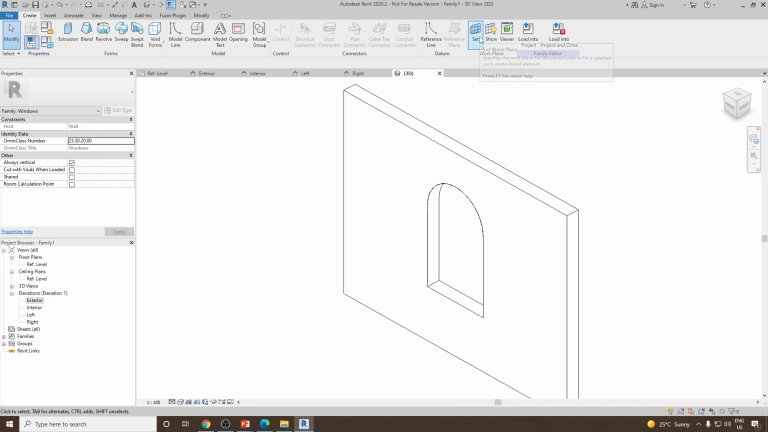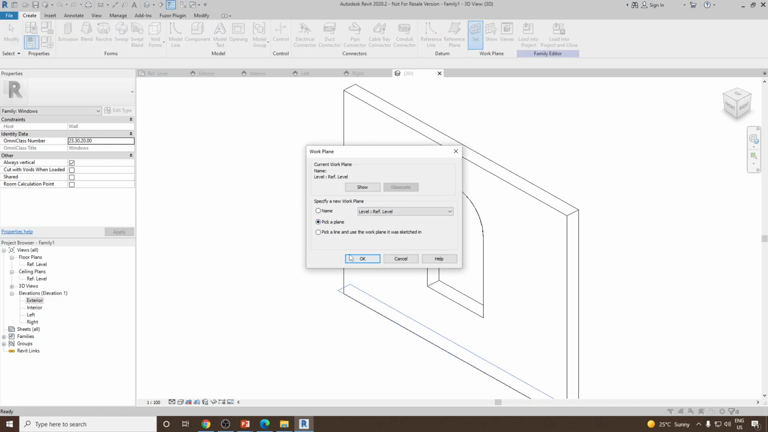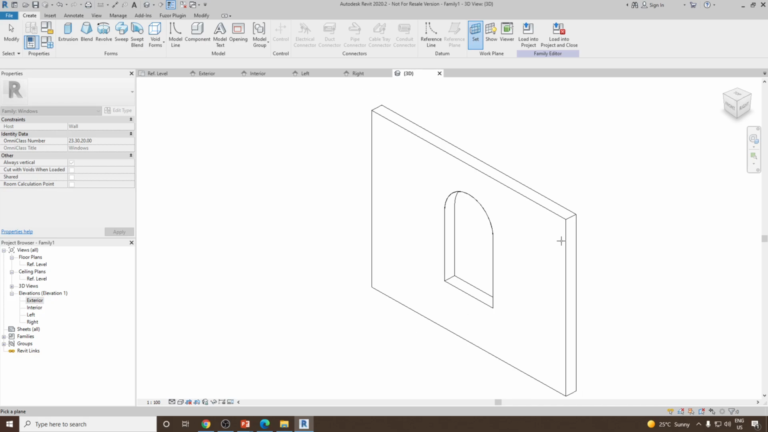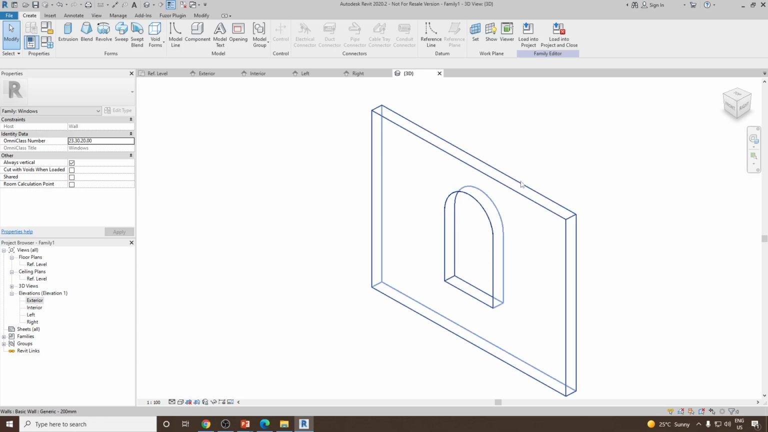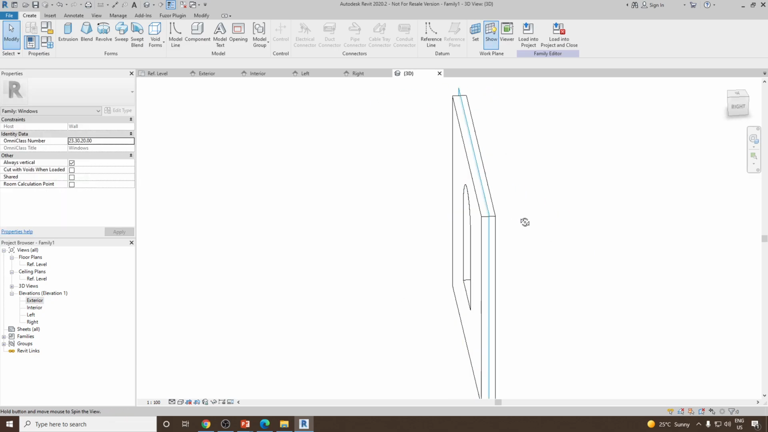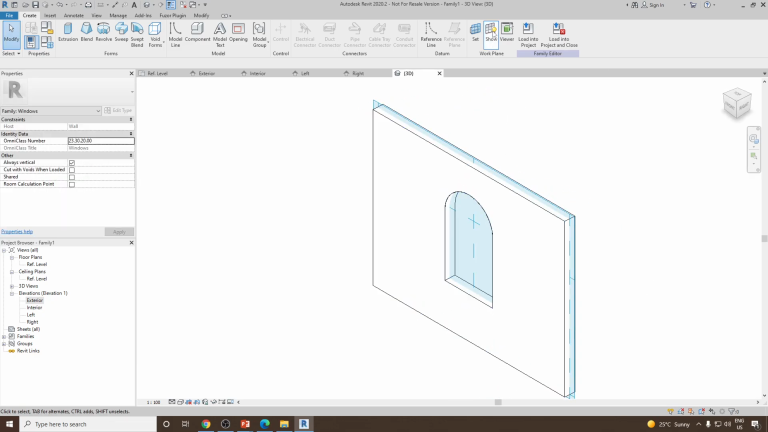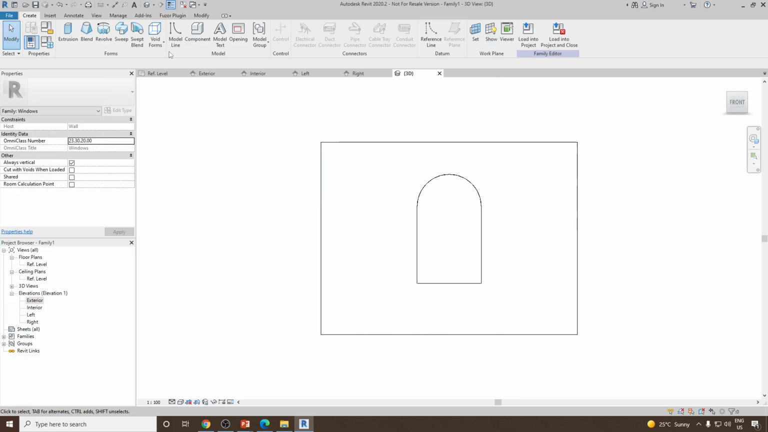So let's go to set, pick a plane, click OK, and take the cursor to one of the walls and then press tab. Once you press tab, you can see it automatically shifts to the middle plane, and then click. If you would like to verify whether your plane is properly shifted to the middle, you can go to the show option, show work plane, and you can see the work plane is in the middle right now. I can switch it off. Now I can go to the front view, and then I can execute the sweep command.